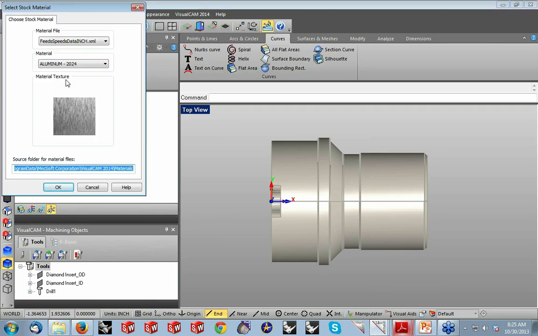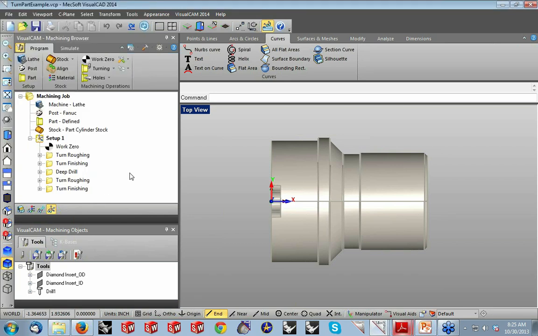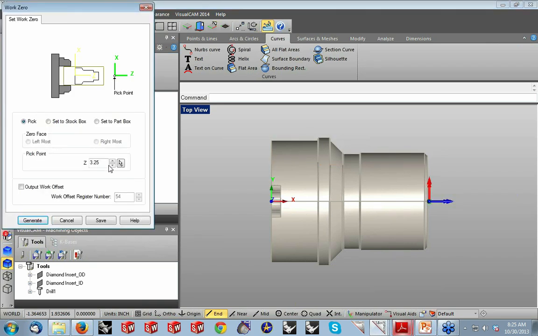So the workflow is very similar to how you program in the mill module. Once you've established this, we would like to go ahead and establish the work zero, which establishes the origin. In this particular case, typically in turning, you would want to zero out to the face of the stock. So we have it zeroed to the stock and the rightmost face.